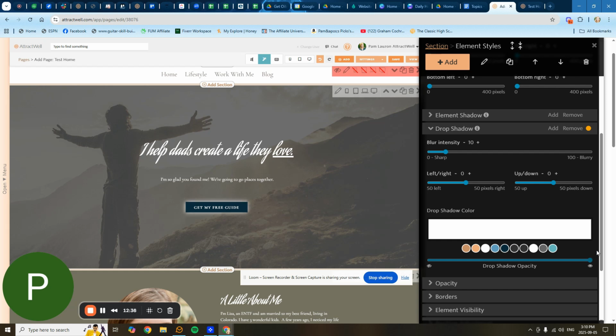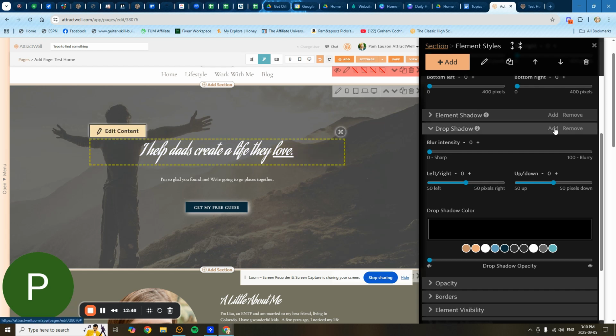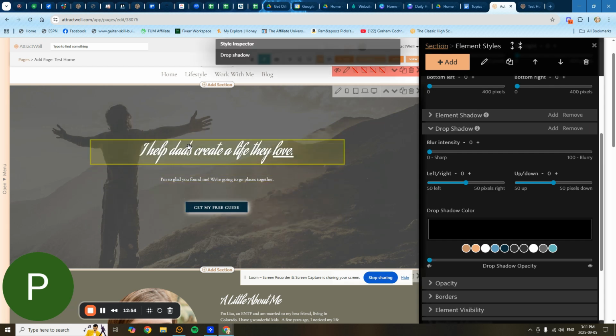And I can impact the opacity and the angle of my shadow, so it's more like that. So you can do that kind of thing. On this, you might want to add a drop shadow that's dark so that the white text pops a little bit. So you can do those kinds of things with your elements.